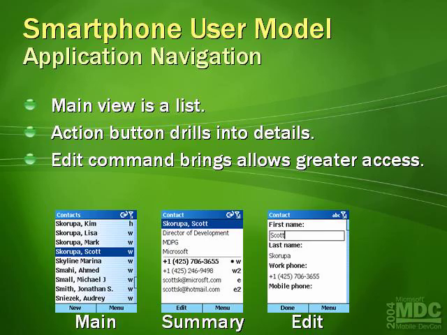So for instance, in contacts, we have the person's name and then a hint. That letter is a hint as to what operation is going to occur should the user hit the talk button. So for instance, my name is highlighted there. If you hit the talk button, it's going to dial my work phone number. If the user wants more information than this, they drill in to a deeper level called summary view. Summary view contains all of the details about a particular item, but is formatted in such a fashion that it fits on the screen nicely.